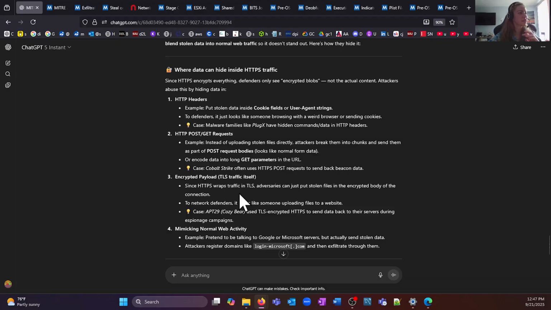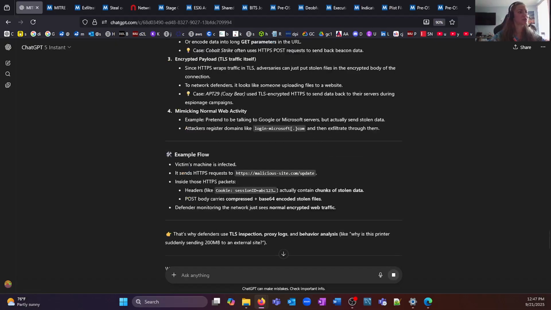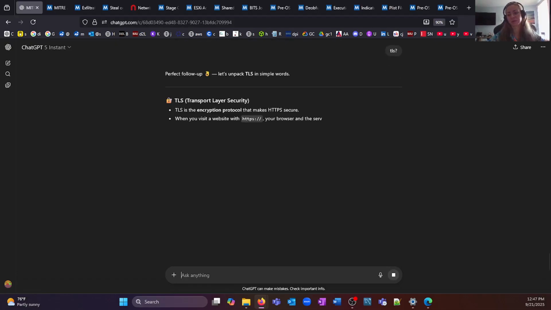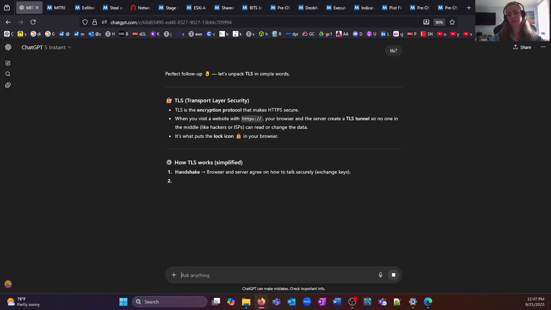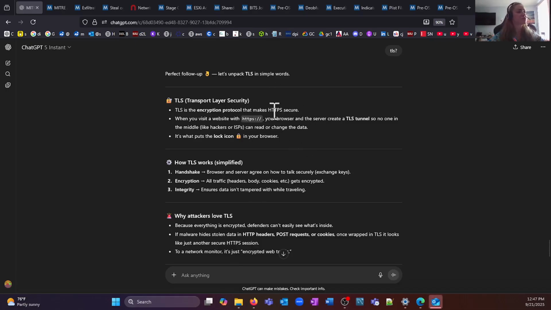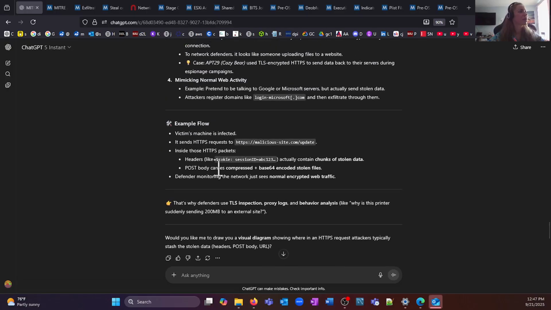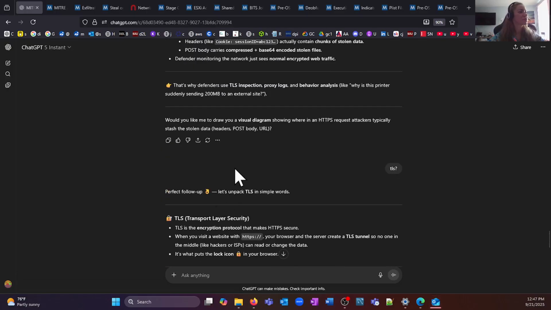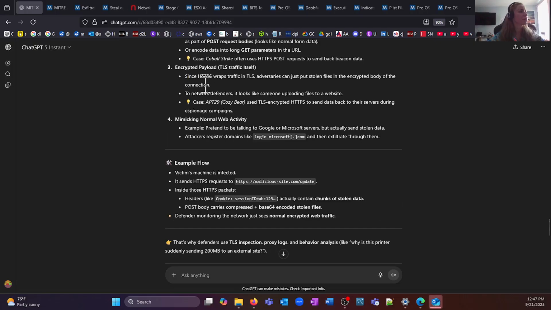Encrypted payload, TLS, transport layer. Oh my god, TLS, security. Transport Layer Security, right? Encryption protocol, encrypted payload, TLS traffic. Okay.